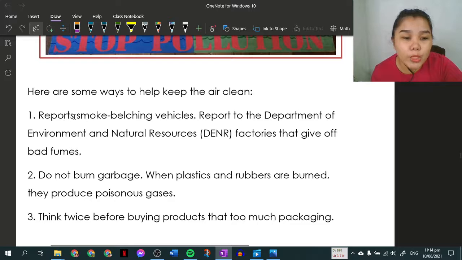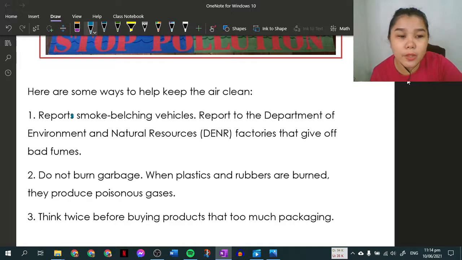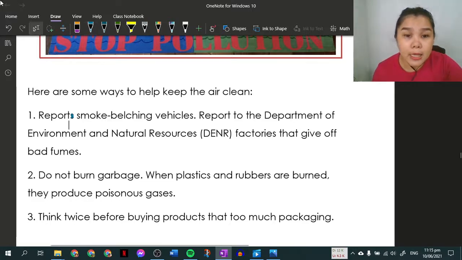Number 1, report smoke belching vehicles. Kasi bawal yan. Yung mga may mauusok na sasakyan. Next, report to the Department of Environment and Natural Resources o DENR factories that give off bad fumes. So, tine-check yan ng DENR. If it's environment friendly, okay. Pero pag nakitang may basura, may waste na mali ang nilalabasan o improper disposal, so pinapahinto yan.